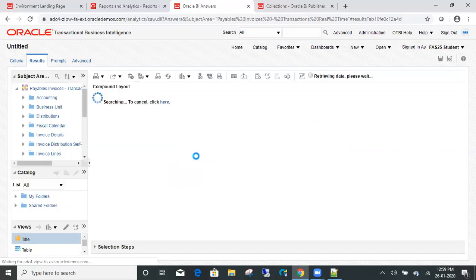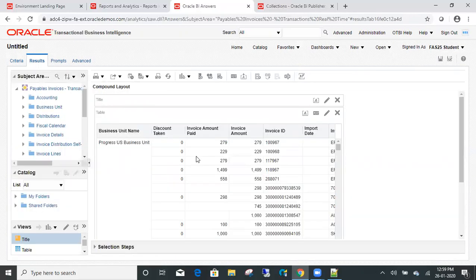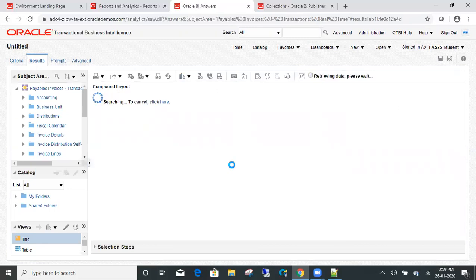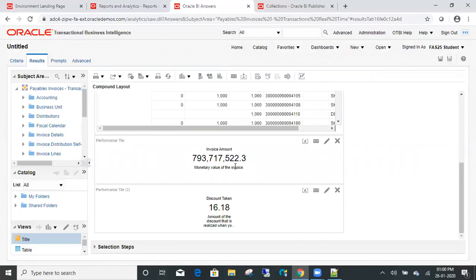See, so I have created one more analysis. Here I have chosen a different measure column. Now I want to create on performance types. Check for my performance types. So in a single page, it will give you the result. If you're checking here, it's showing as invoice amount.